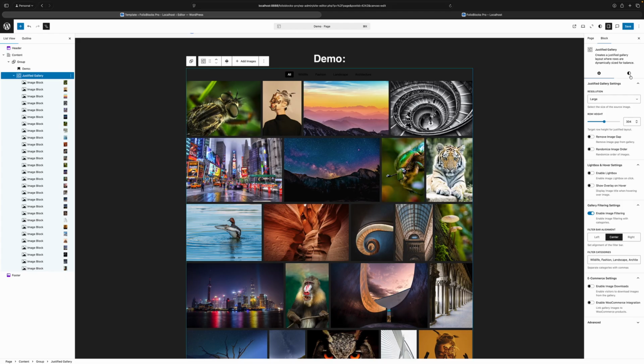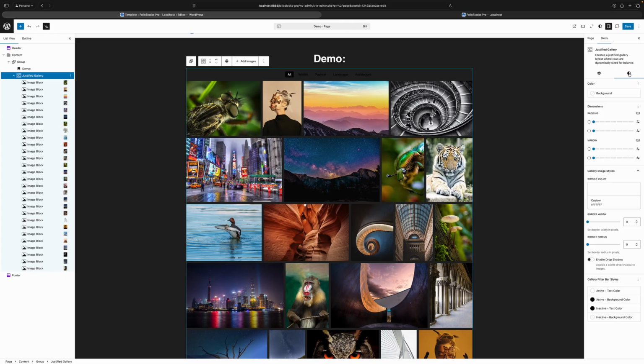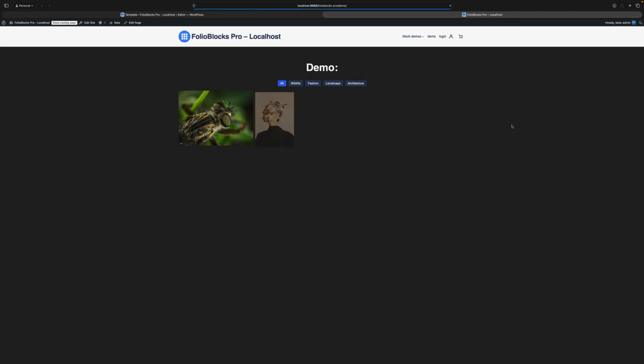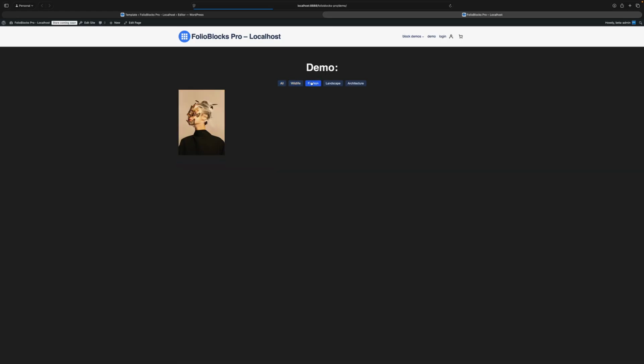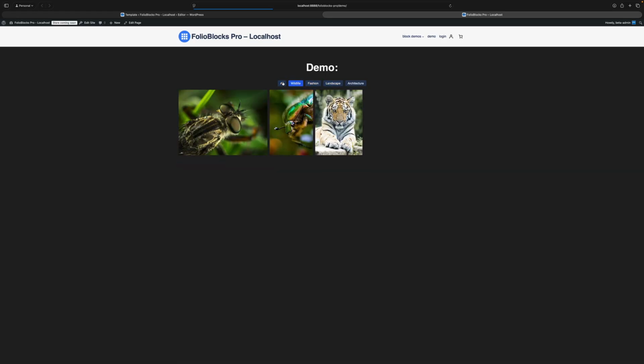So if we go into the styles panel for the gallery block, at the bottom you see gallery filter bar styles. So let's go ahead and change the color on the background of the active item. We'll make that blue. And for the inactive items, let's change both their color and their background. So there you go. I think that looks much nicer with the dark background. Save that. Let's just look on the front end. And there it is on the front end. Pretty cool.